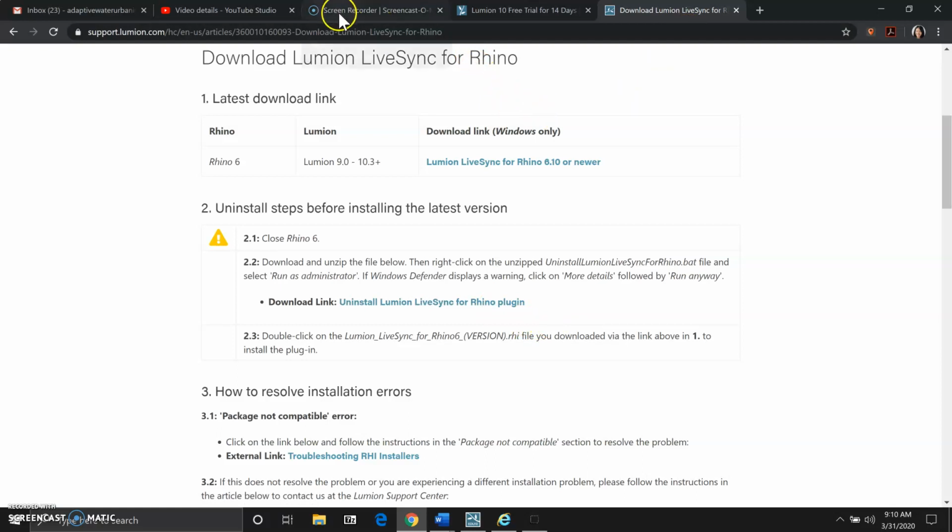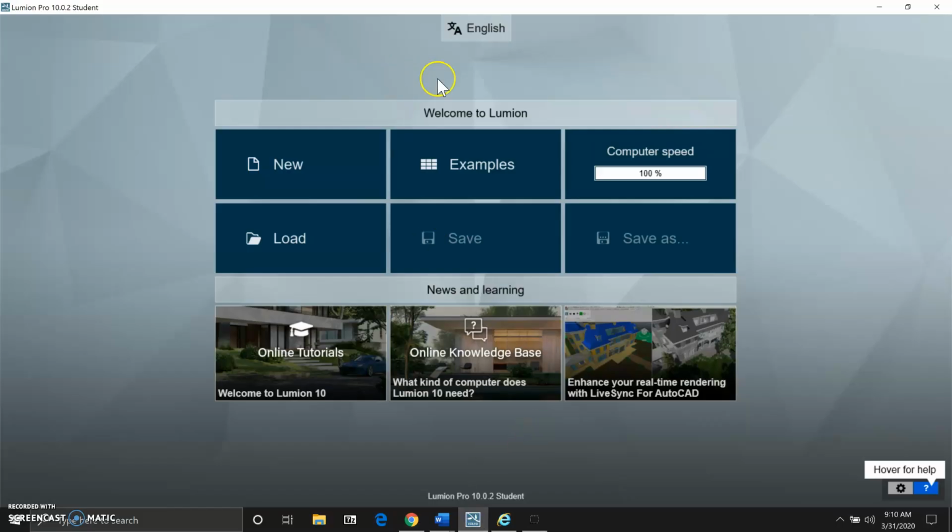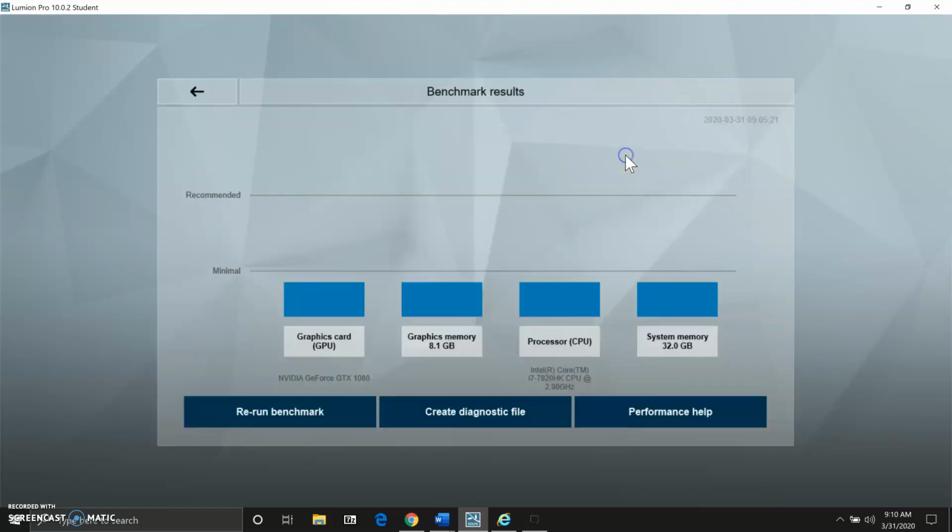So let's take a look at Rhino itself. Well, actually, let's look at Lumion right now in terms of diagnosing our computer. When you click on Lumion, you'll see there's this option right here that says computer speed. This is where we can do what's called the benchmarking.